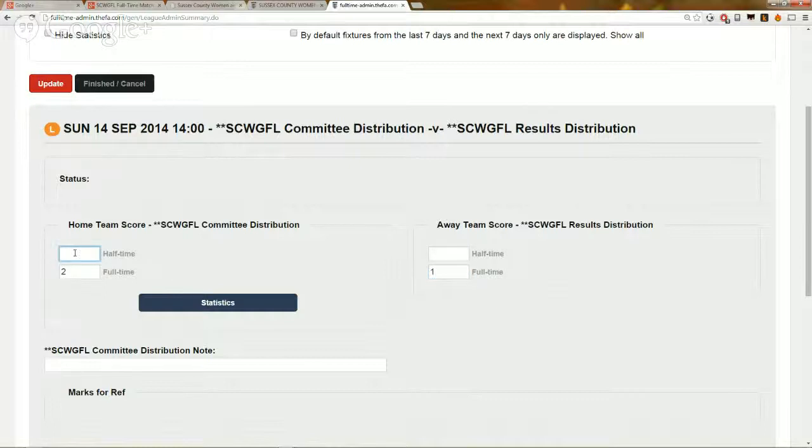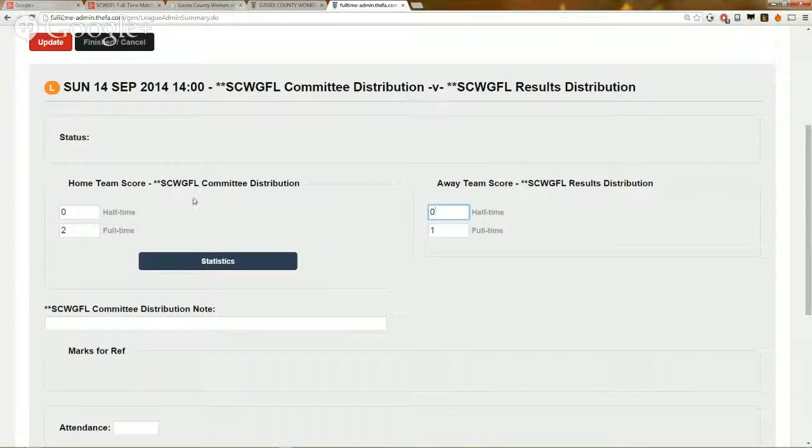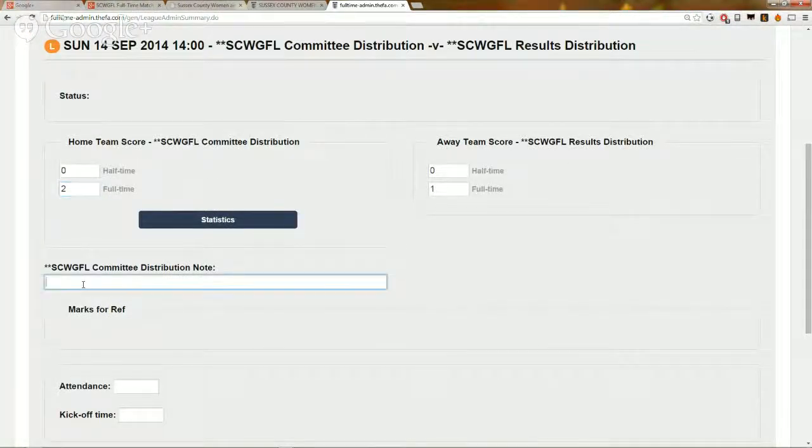By all means, we would love to see half-time scores in there as well, so as much detail as possible. So in this game it was 0-0 at half-time, but it ended up 2-1. Now, there will be an opportunity for you to advise the league of anything, so you can put it in the notes box, but if it's something of a more serious nature, then we'd prefer you to drop an email to the necessary competition officer. But in this case, you can put on here, good game, played in the correct spirit.